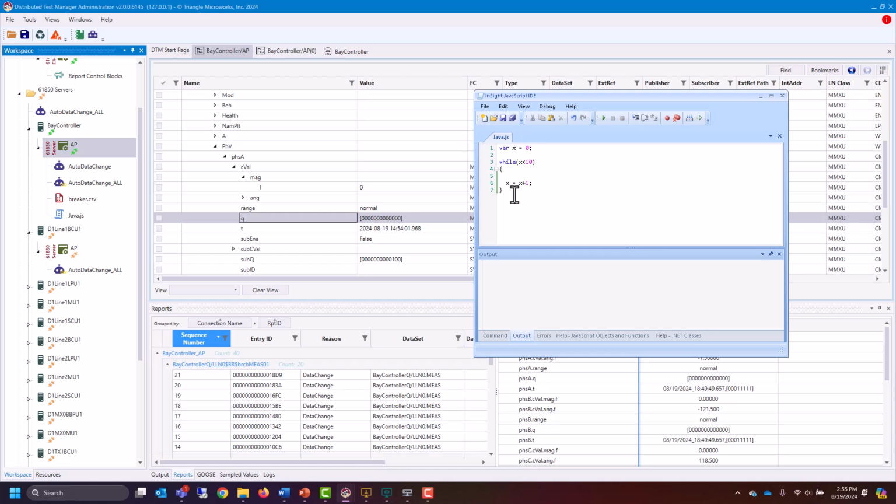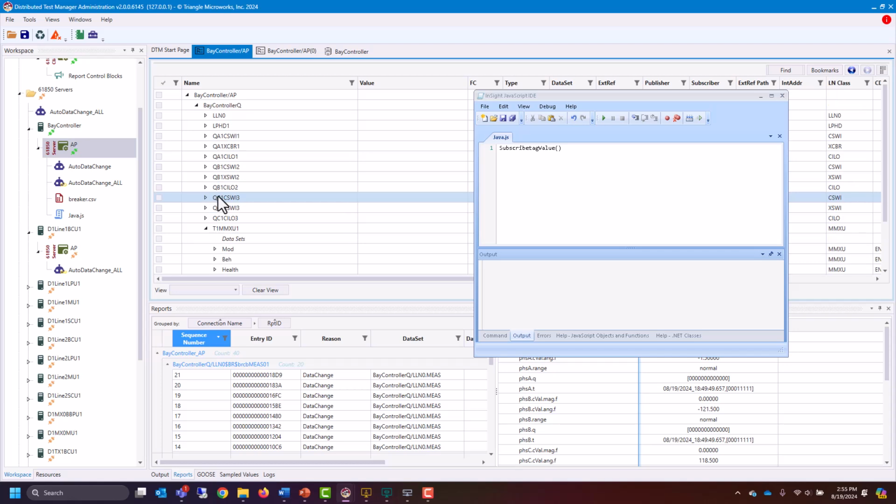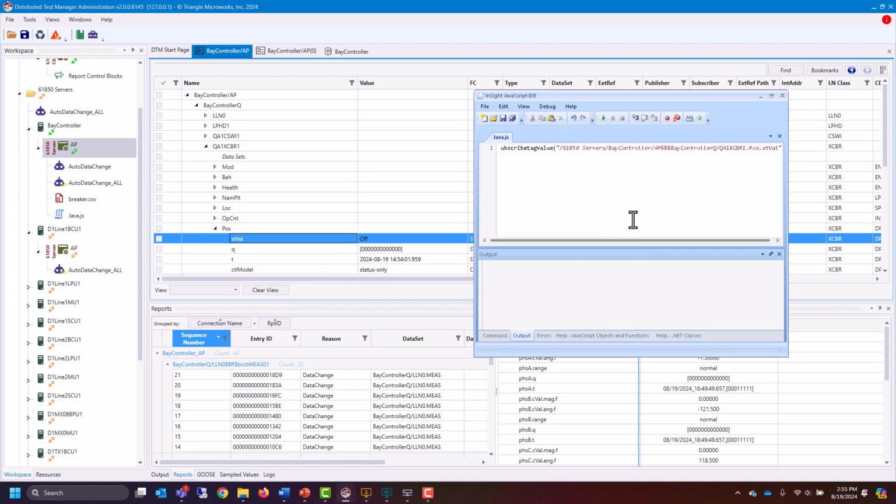We were talking about a breaker and current before, right? So it could make sense that you want to subscribe tag value. That's how you subscribe to a point, and that point will be a breaker position. So let me go to my XCBR here, and here's the position of the XCBR. I'll copy the path out. And so I'm going to subscribe to this breaker, and anytime this breaker changes, I'm going to call a function called change current.